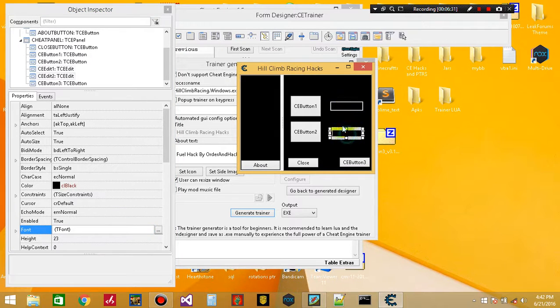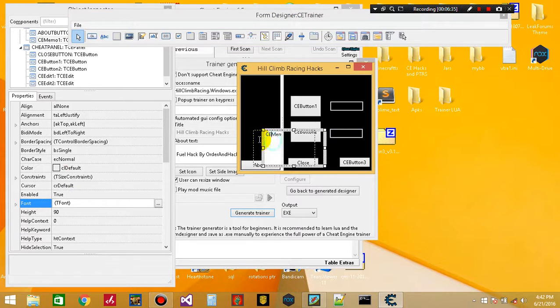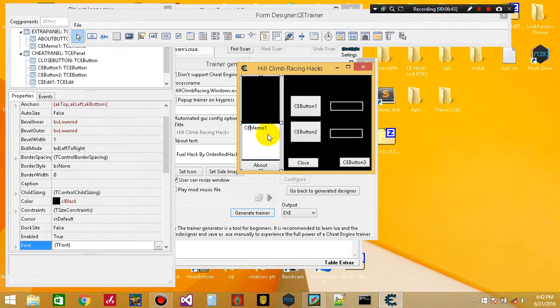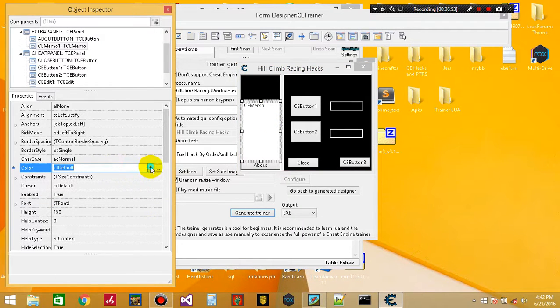Okay. Next we're going to add a memo. Now this memo is just going to tell people that if the coins do go negative, there is a reset coins button you can press. And also tell them that you have to be in game before activating the fuel hack. So make it as big as you want. It really doesn't matter. The same thing with this. I like to blend it in with the background and put a bright text as the color.